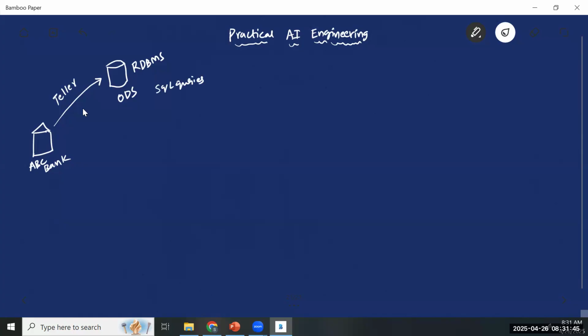The SQL queries were run on these RDBMS tables. When you run the SQL queries on the RDBMS tables, you can do a lot of analytical transactions. Once you do that, you can use those for creating reports or dashboards for the senior executives. So this used to happen 20 years back, and people used to run SQL queries, and it used to work very nicely.